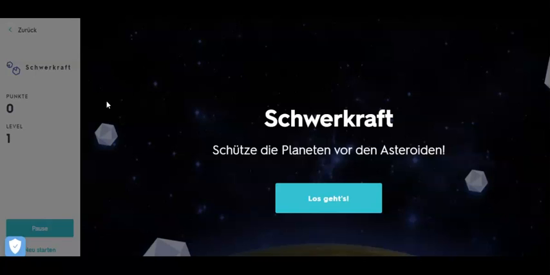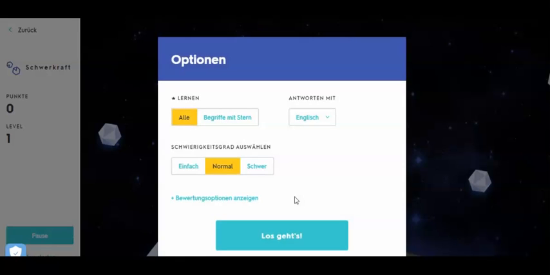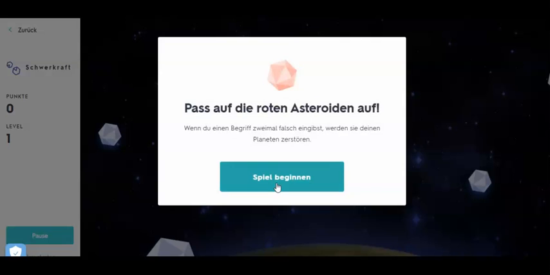The last game is called Gravity, and this is quite a tricky one, and probably the trickiest one of the lot. I think if you manage to do this in time and well, then you've learnt your vocabulary very well. Let's have a look at what you can do here. You have to protect your planet from asteroids. When you start playing this game, by default it will start at normal. I highly recommend you return it to easy, because you'll see why in a second. So it has to start now.